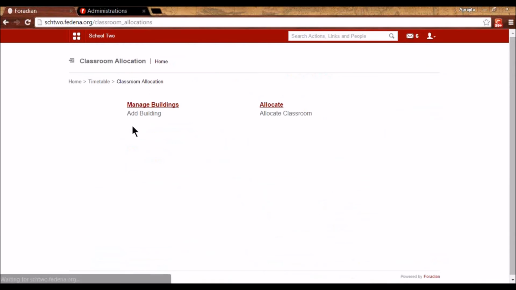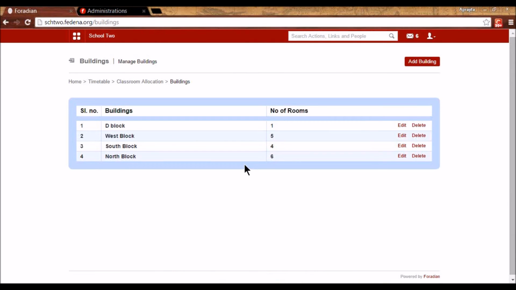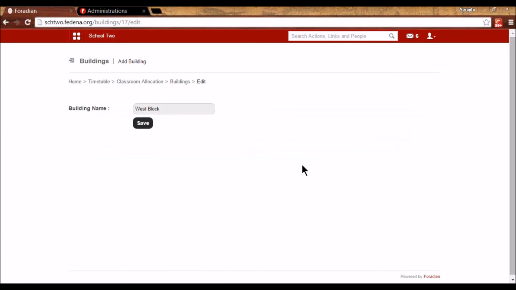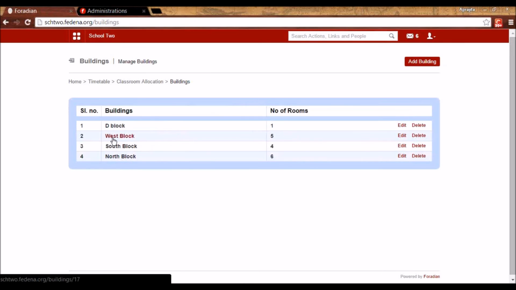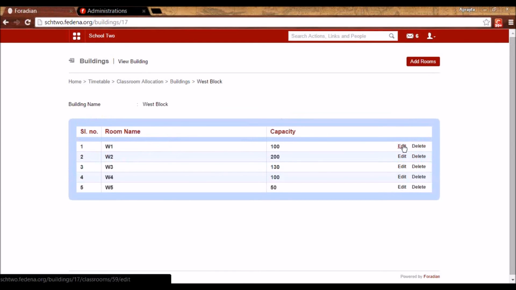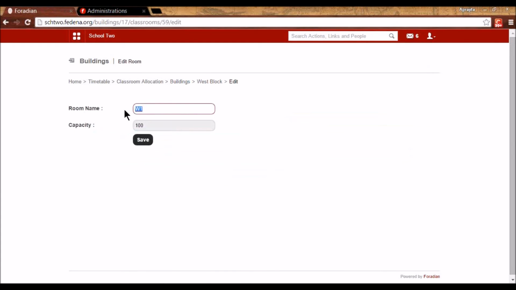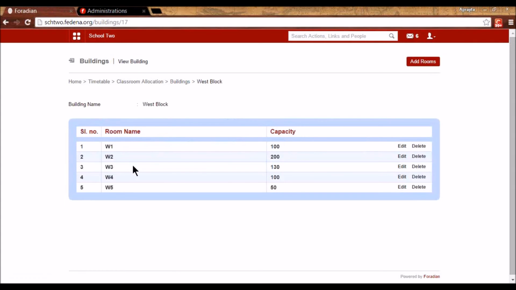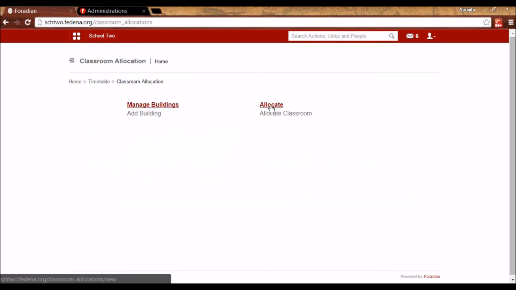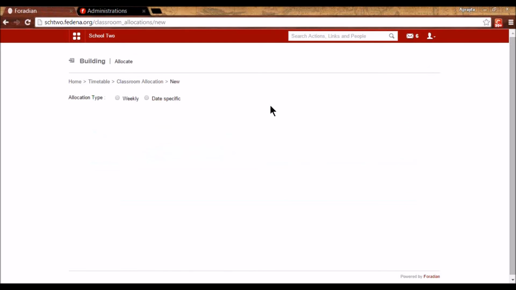Then we have the classroom allocation, where we can create buildings first by clicking on add building. It will ask for the name of the building, and inside this building I'll be able to create rooms. So I'll click on add rooms. It will ask for the capacity of the room and the name. So in this block I have created 5 rooms like this, and now I can allocate batches to the classrooms.